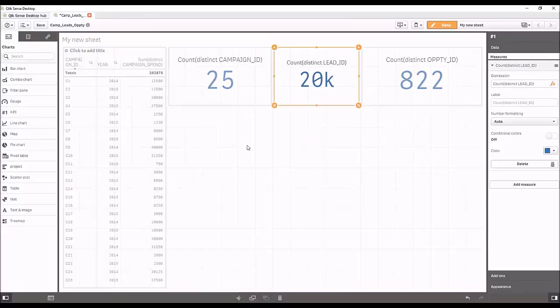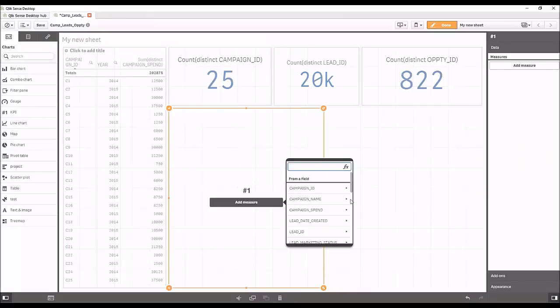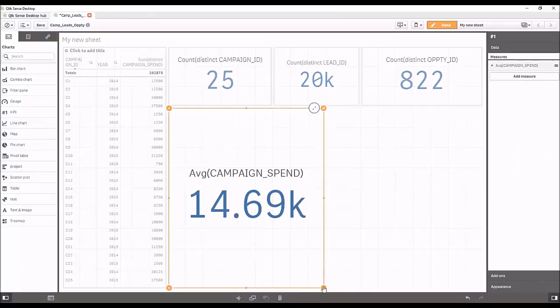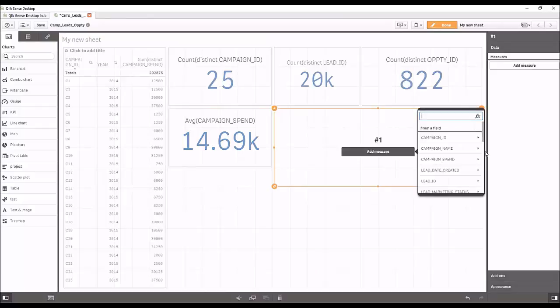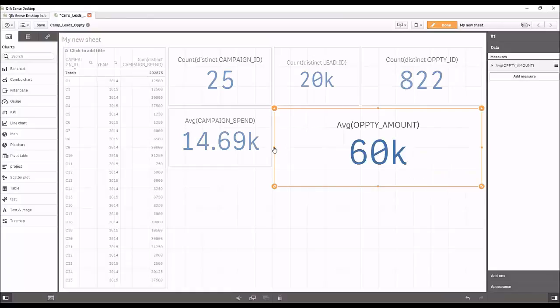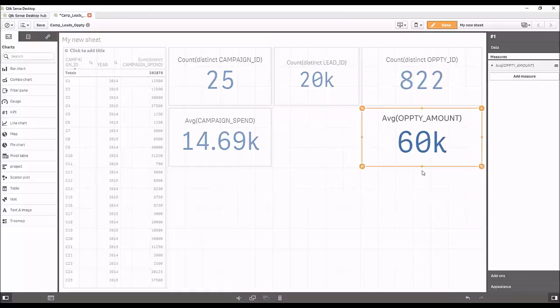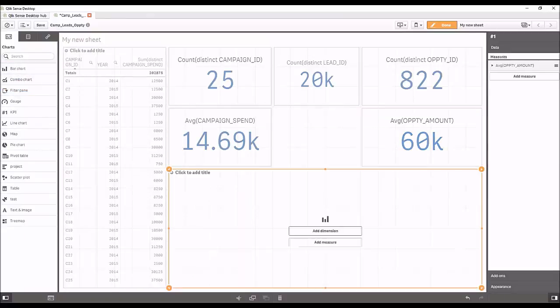So there's that, and then the final thing I'm going to do is a quick KPI here for the campaign spend, but I want to do average this time. And I'm going to do the same thing with opportunity amount, and I want to do average there. So this is the average amount of money we brought in through an opportunity and the average spend we've had through the opportunity. And then the final thing I'll do is quickly create a bar chart here.